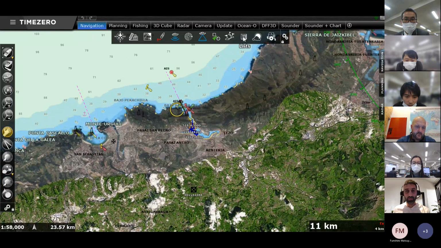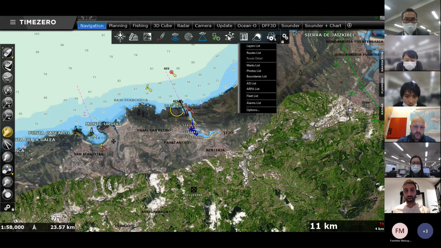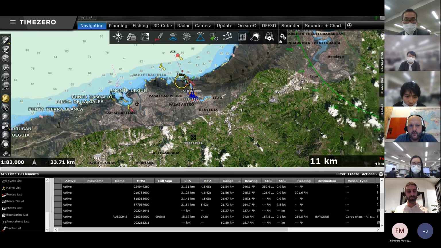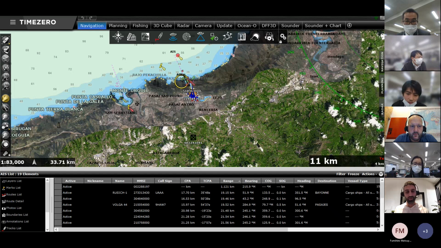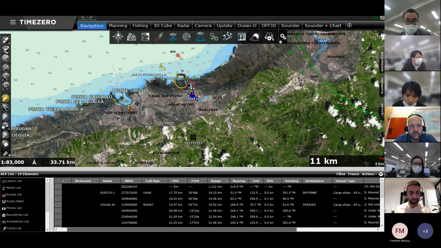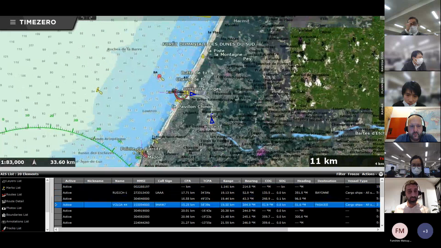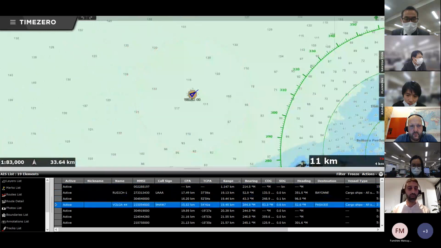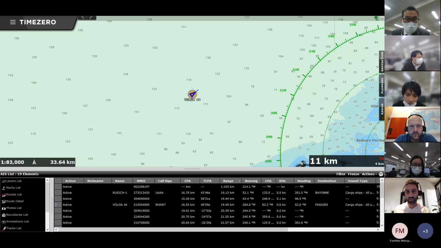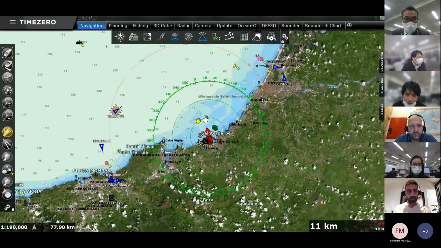You also have the AIS list on the ribbon. You remember you have a lot of icons. Here you have all the lists available, and the lists will show all the objects: the marks, the routes, the photos, the boundaries, and the AIS. If I go to the AIS list, I will have at the bottom a table with all the AIS information, and I can very easily select one AIS or the other, and you can see that TimeZero smartly will follow the AIS and look for the AIS. So this is for the AIS, I would say.